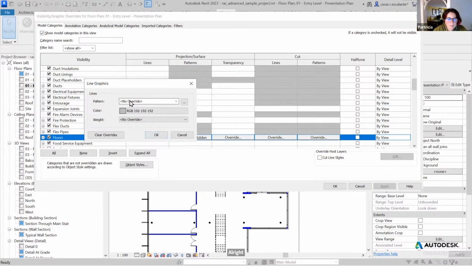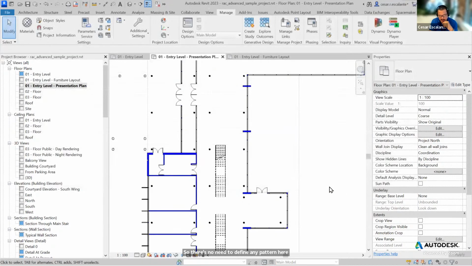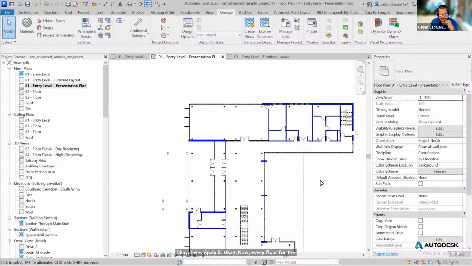That's it. When it says no override, that means it will inherit what is in object style, which is the global setting. And the global setting is saying that the pattern is continuous, so there's no need to define any pattern here. Hit OK, here apply, hit OK. Now every floor for this view has a gray color.